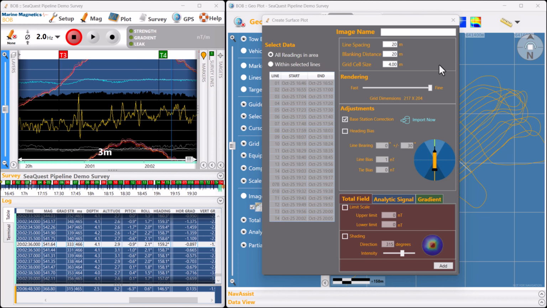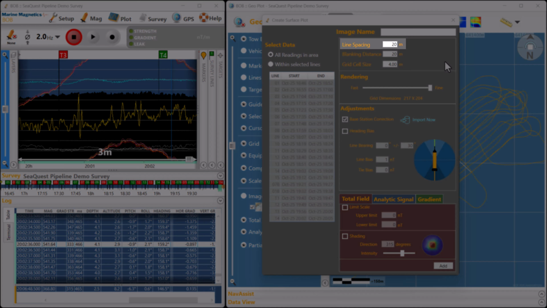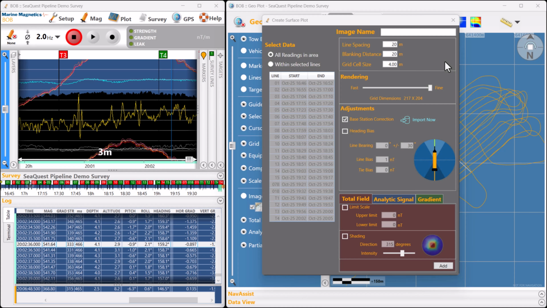You will only need to focus on two key settings to create a basic plot: the survey line spacing and the type of survey plot you wish to generate. You can then use the other parameters to fine-tune your plot if needed. Line spacing allows the interpolation algorithm to determine the correct gridding parameters to use, including the grid cell size.